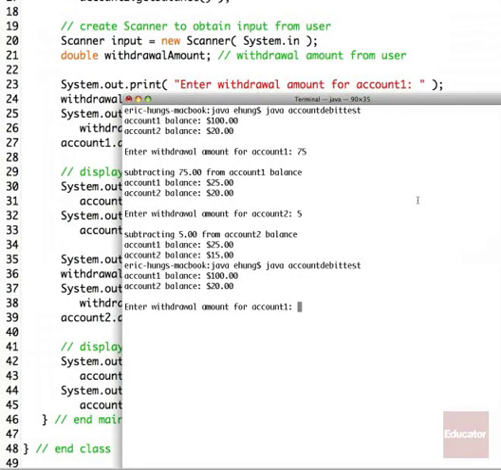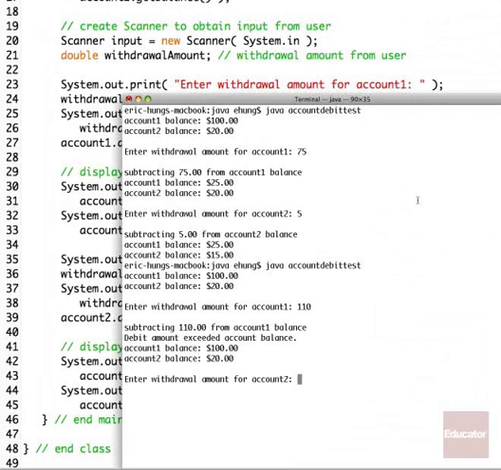All right, so we enter a withdrawal amount for account 1. We've got 100 in there. What happens if I enter 110? First of all, it says subtracting 110 from account balance 1, but then it says debit amount exceeded account balance, and then it returns that we still have $100 in that account. So it caught that error. It won't let us subtract an amount that is greater than the original total.